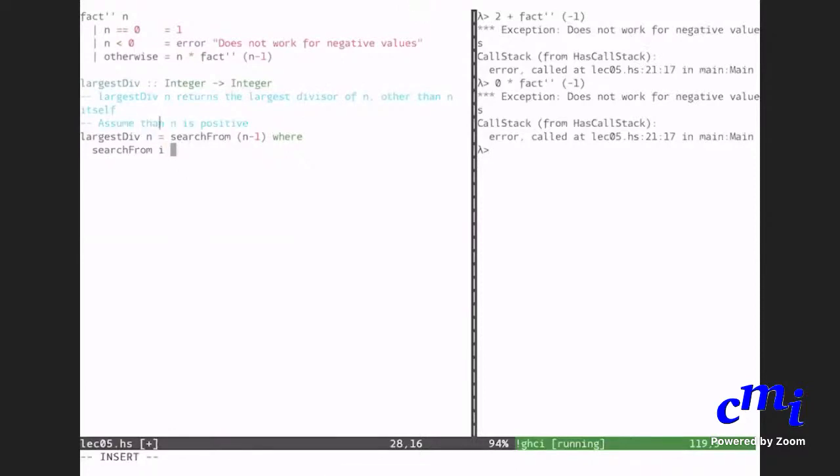Okay, so search from I, meaning, let me just write the thing as a comment. Search from I, let me write a comment here saying search from I searches for, finds the largest divisor of n starting from I. Is the idea clear?